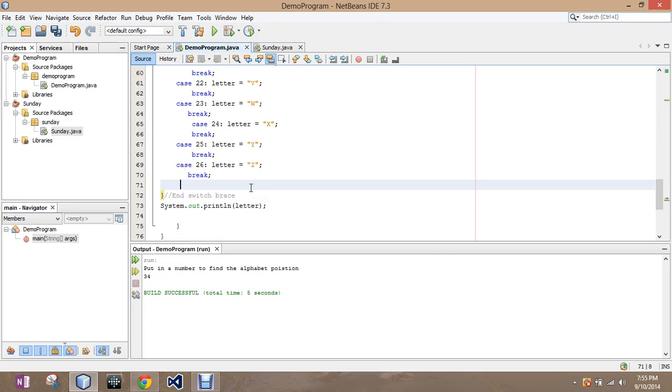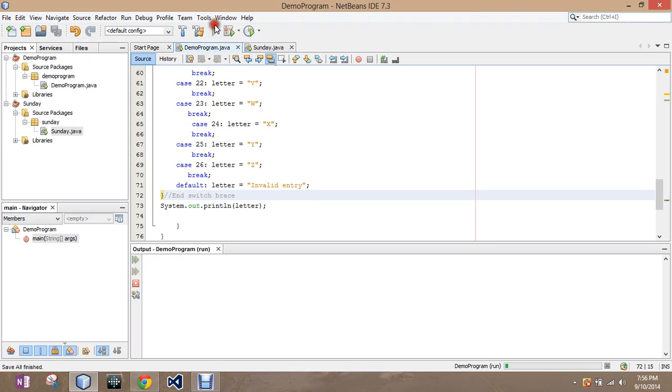So this is where we add case default, which is our else case, letter equals "invalid entry." And let's see what it says. Legal start of expression. Let's just use default. That's better. So if I enter anything other than what's an option, it's going to tell me invalid entry.